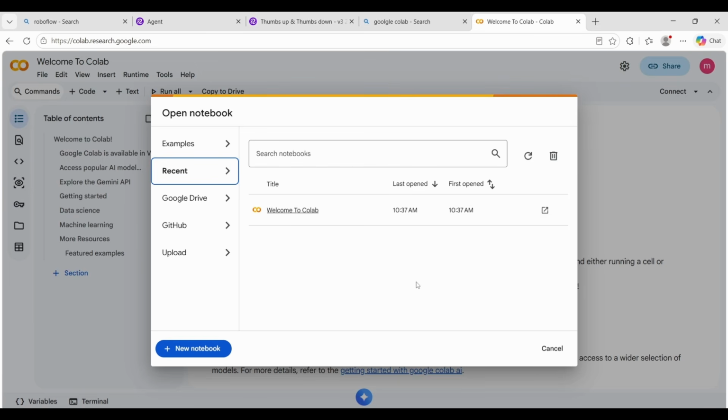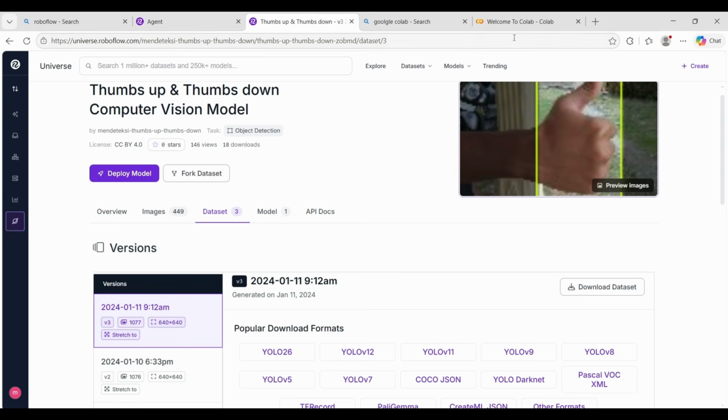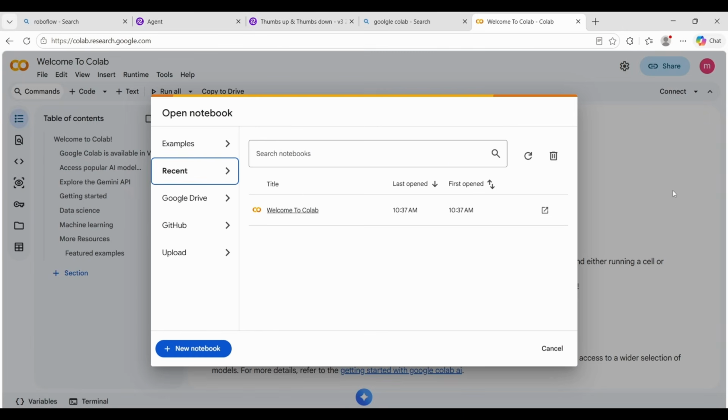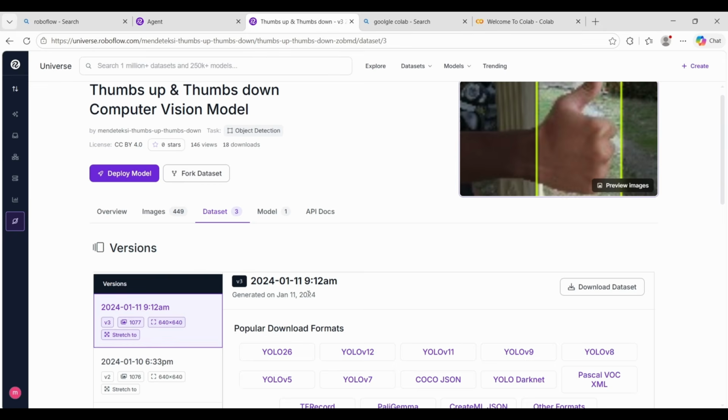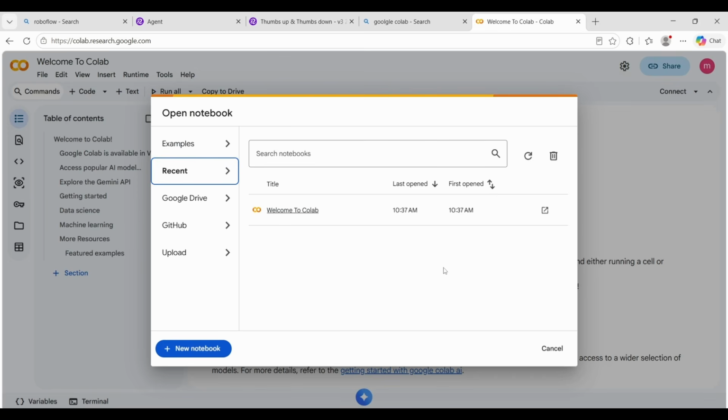We can also train our model locally, but training on Google Colab is the beginner friendly approach, and it takes less time. As we are training our thumbs up and thumbs down model, on Google Colab it will take roughly 30 to 40 minutes, and if we train it on our local PC, on our CPU or GPU, it will consume a considerable amount of time. So we have picked Google Colab as our medium. We will get our dataset from here, create a notebook inside Google Colab and use that dataset to train our model.